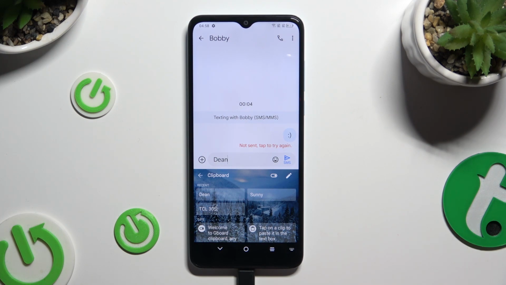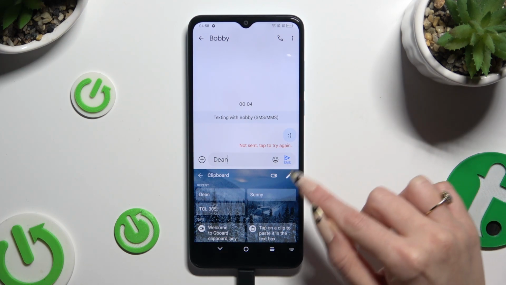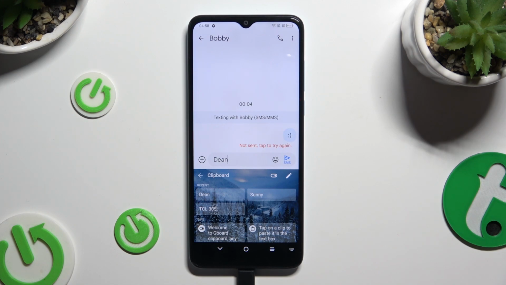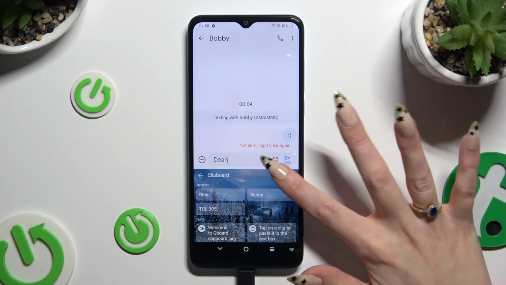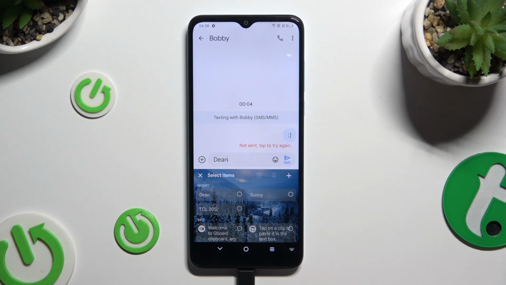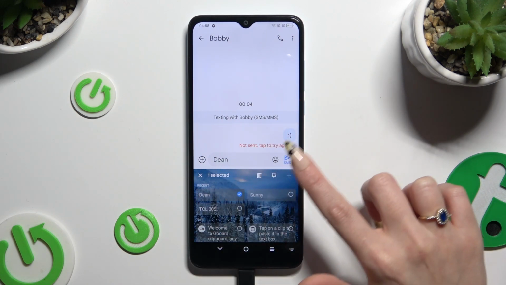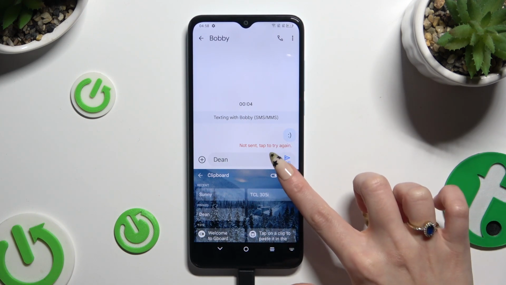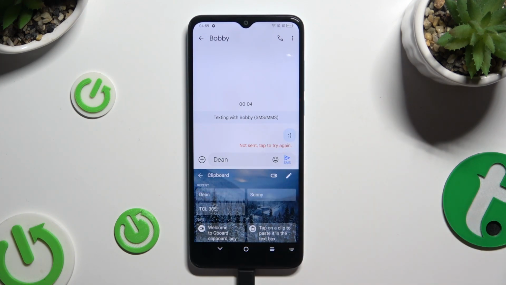To pin one of your saved sentences, use this icon of a pen at the top right corner. Click on the chosen one and tap on the pin icon at the top. You can unpin it the same way.